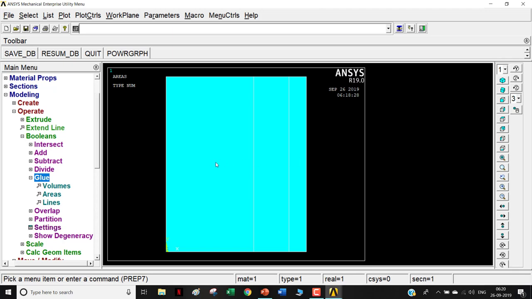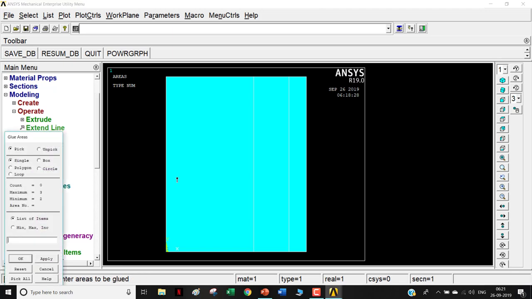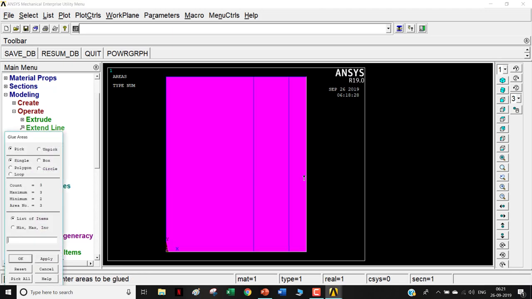So in order to do that, you should not join these areas. Instead, you have to glue these areas. So that's what you do here. So booleans, glue. So I have to glue the area. So click on area. I'll click the first, second and third area. I have to glue all these areas.